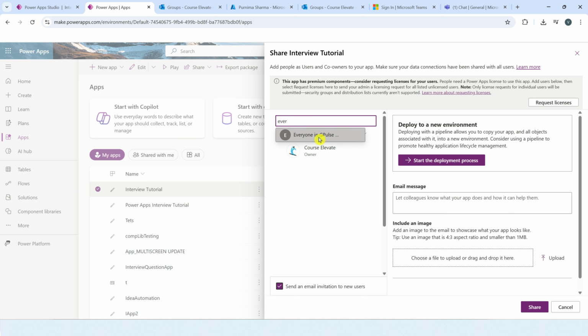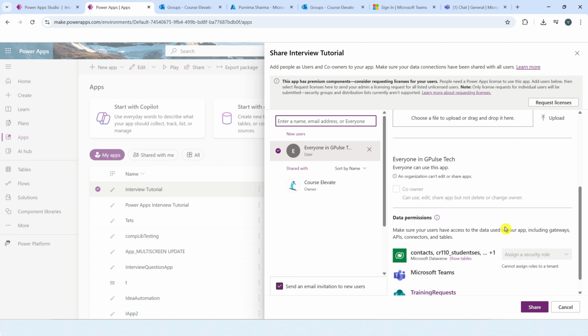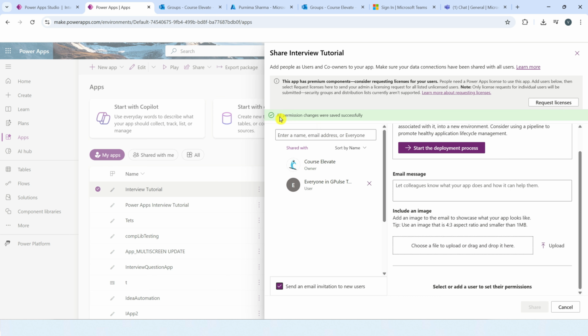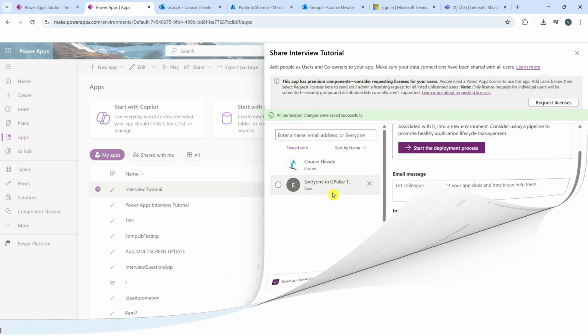So everyone in GPulse. GPulse is my tenant. If you go ahead and share this, everyone in this tenant will have access to this app. But you can see here, you can't make everyone a co-owner. This is by design. So you can share this app to everyone as a user role. When you click on share, this app will be shared to everyone in this tenant. All permission change. So we have successfully shared the app to everyone in this tenant.